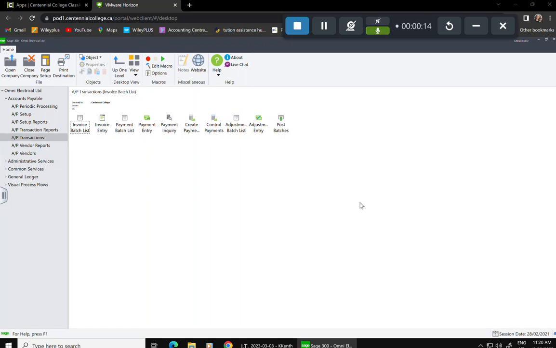Module 13 is making adjustments. Adjustments are made if we make a mistake with an invoice or we got the wrong invoice, or we could get the wrong product. So adjustments are done in an adjustment batch.